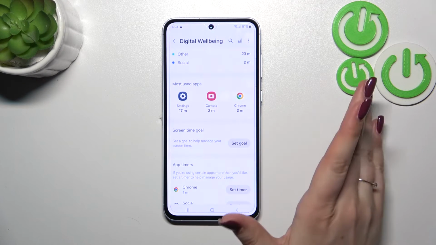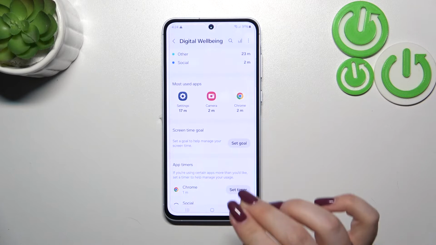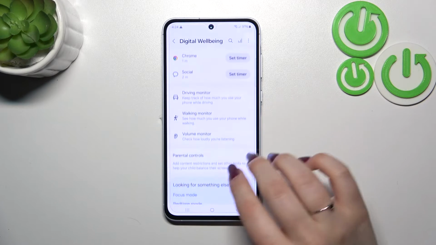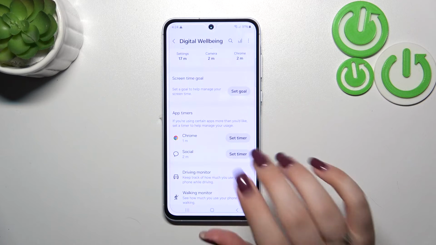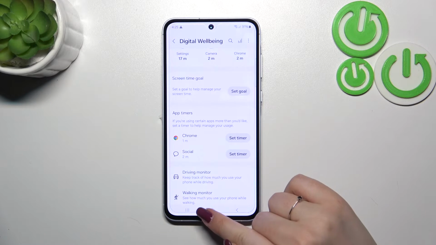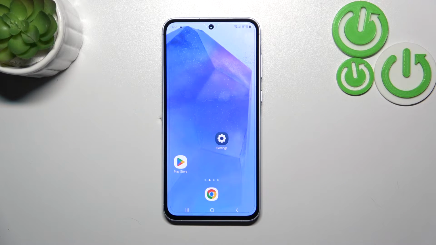What is more, if you decide that you spend too much time on particular apps, you can set some kind of screen time goals, or you can set app timers for specific apps. Alright, so that will be all.